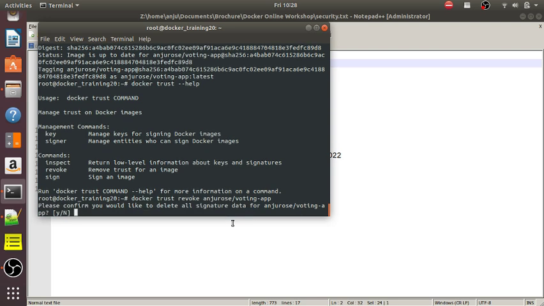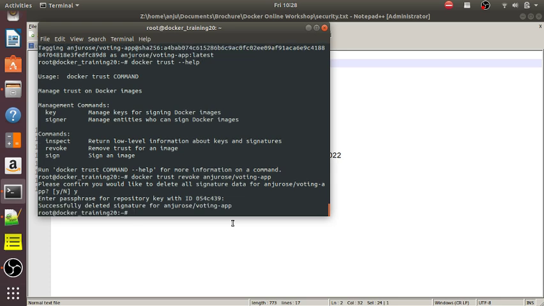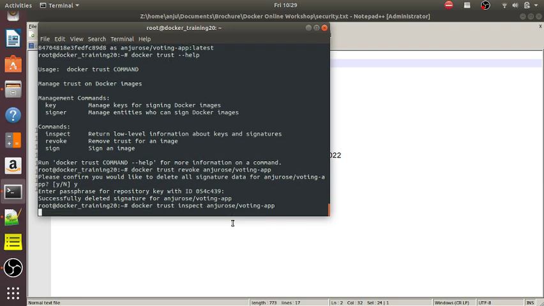You like to delete all signature data for Anju Rose? Yes, I want to delete all the details for this one. So it will delete all the signatures and ask for the passphrase for the repository key. Again, whatever repository key I have provided before, I need to give that once again. So successfully deleted the signature. If you again give docker trust inspect, you will be able to see there won't be any signers now. Let's see that.